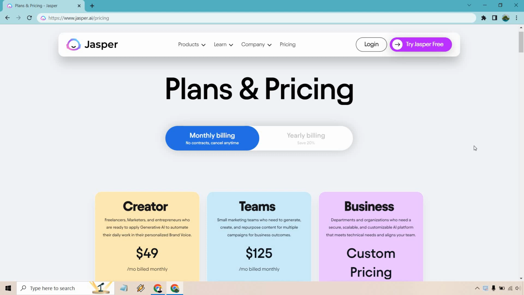So there are some new Jasper.ai pricing plans and costs, and I think you're going to really love them.